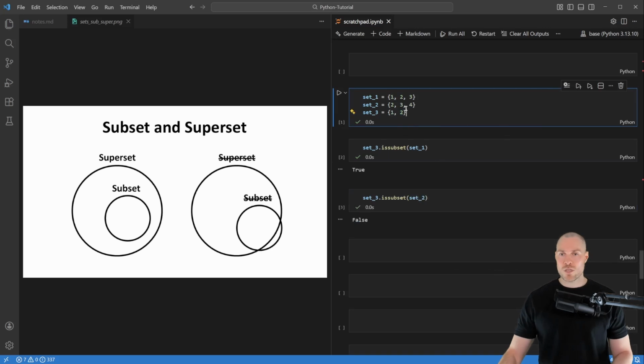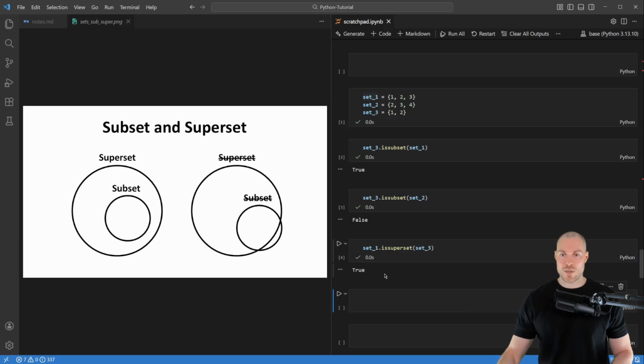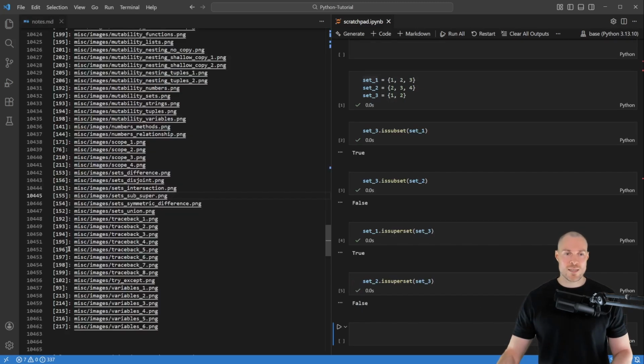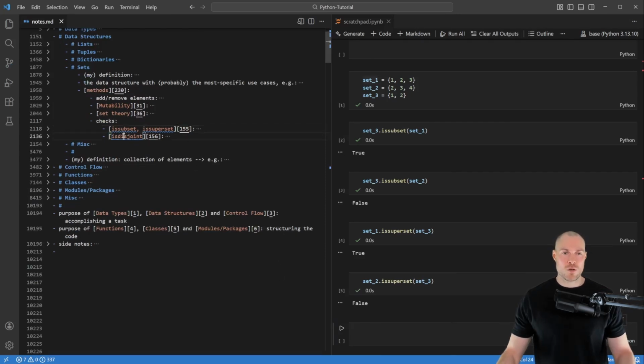And now let's also do it the other way around. So let's check if set1 is a superset of set3. So let's say set1 is superset of set3. Then again, here we get the true. And let's now also do the same thing for set2. So we're going to say set2 is superset of set3. And here again, we get a false. Okay, so this is then how issubset and issuperset work. And then the last method is called isdisjoint.